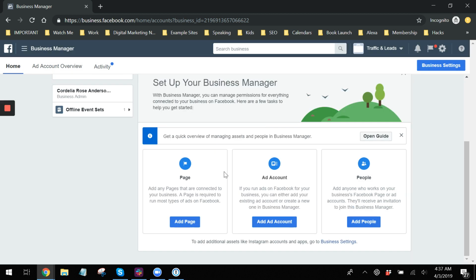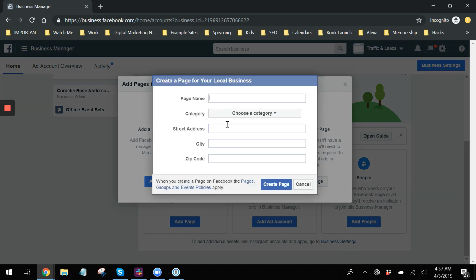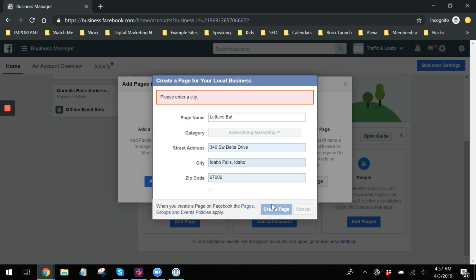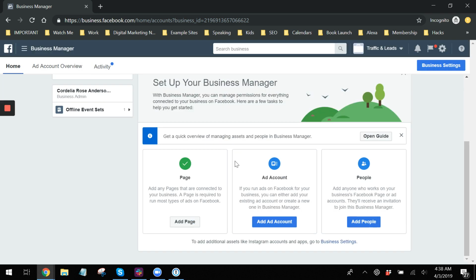So for this example, I'm actually going to create a new page. I'm going to call it Let Us Eat. It's my favorite test one, and I'm going to just give it this address. I'm going to hit create page. Oh, please enter a city. Create page. And we will be going over pages in another module, but basically, if you don't have a page, create one. If you do have one, then associate it, okay?